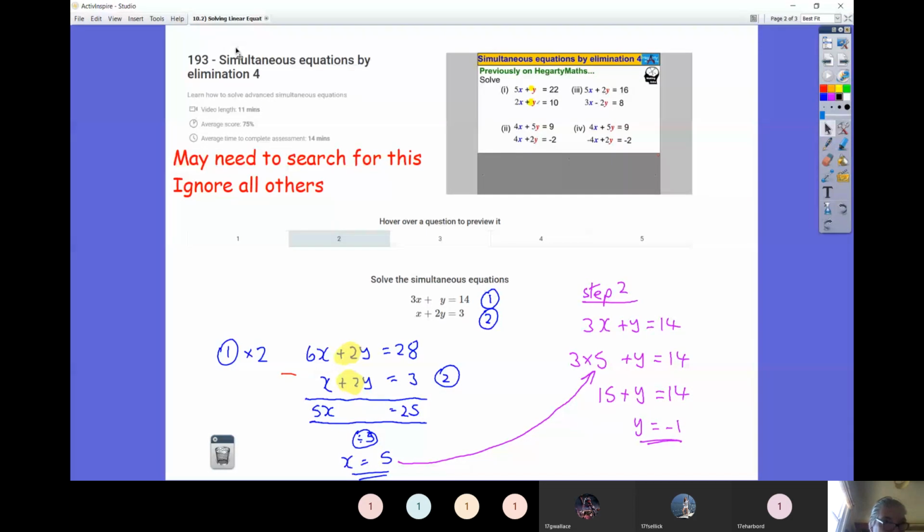I can still pick up your marks because you guys can go and do any of the videos that you want. So just go into the search engine, pop in 193. It will pop up saying simultaneous equations by elimination 4, and you click that option, and that's the one you're going to need to do as your homework. So feel free to watch the video if you want, or if you feel confident, you can just launch into doing the questions, okay?